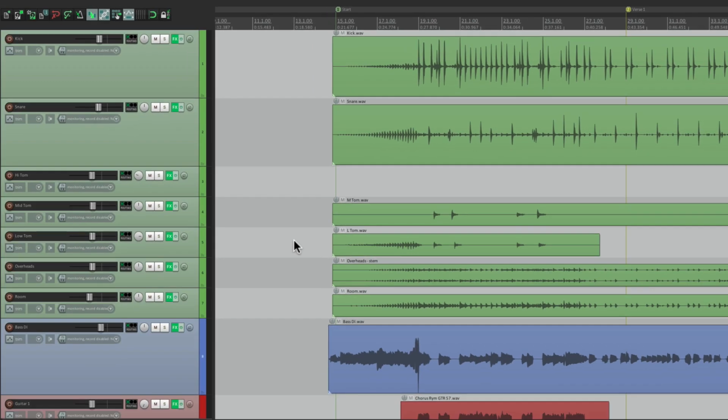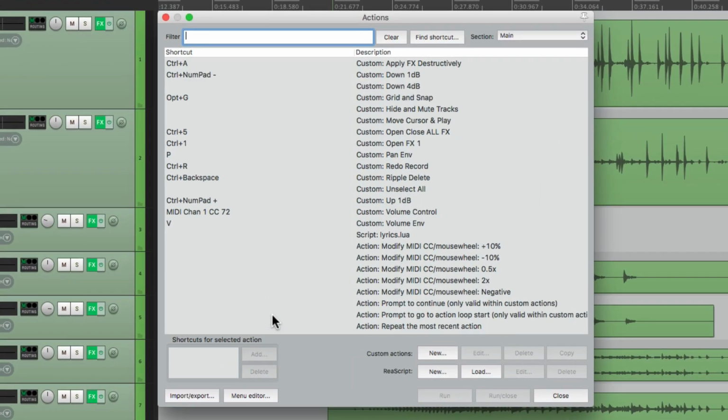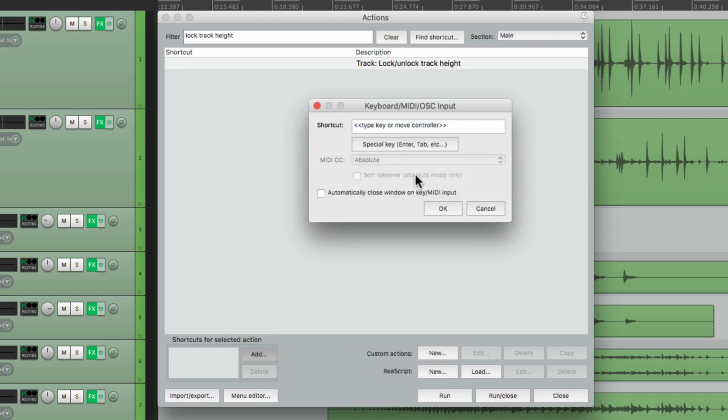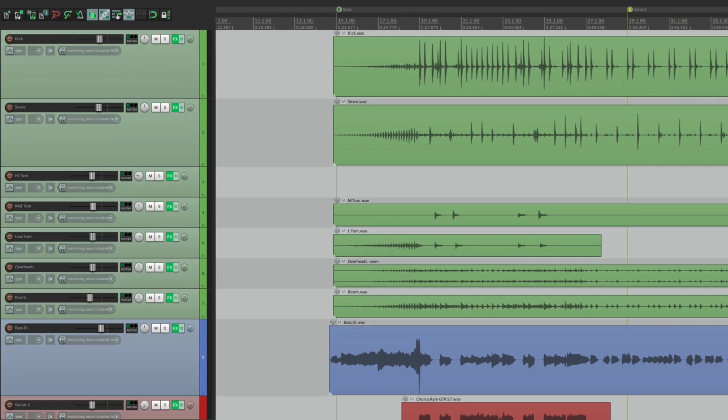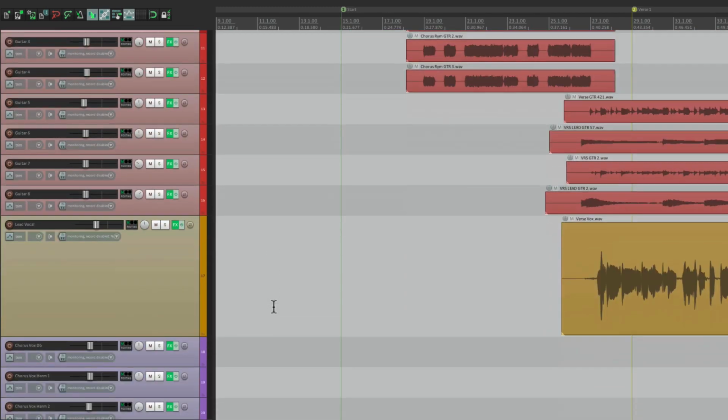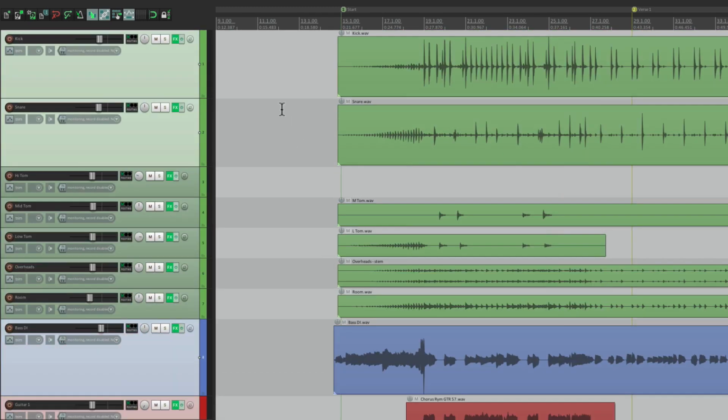And we could also lock the track height using a keystroke. Let's go to our actions, and let's type in the filter, lock track height. And right over here, we could toggle to lock and unlock the track height using a keystroke. Let's assign one here. I'm going to use Control L. And now I can select this track, my bass and guitars, and my lead vocal. Hit that keystroke, and those tracks are locked.